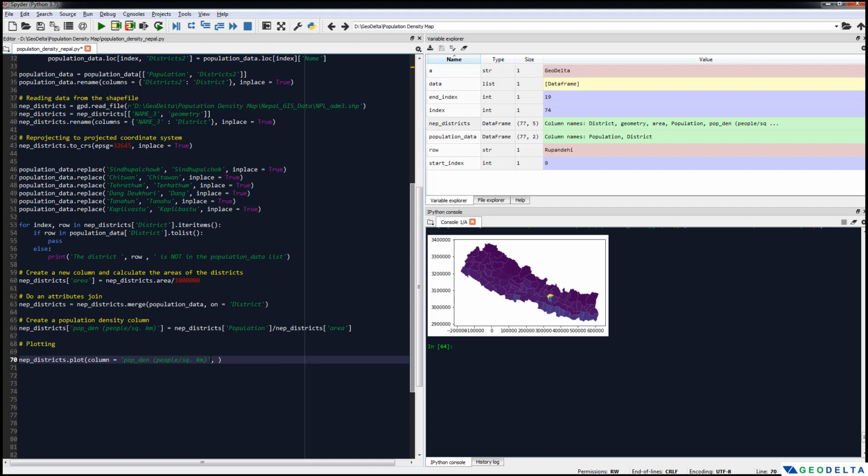So you can change the color scheme by inputting this argument called cmap, and I'm going to select the color scheme as spectral. I also would like to have a legend, legend equals true. Right, now let's plot this one and see what happens.